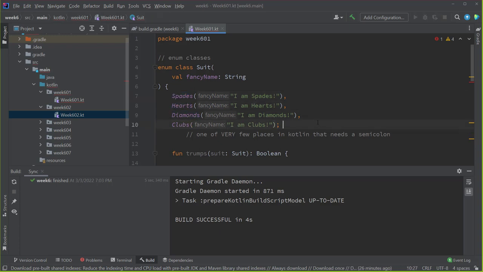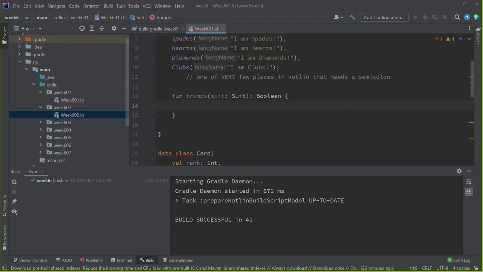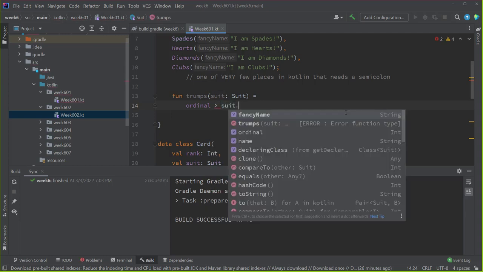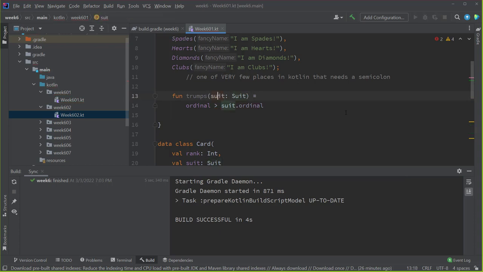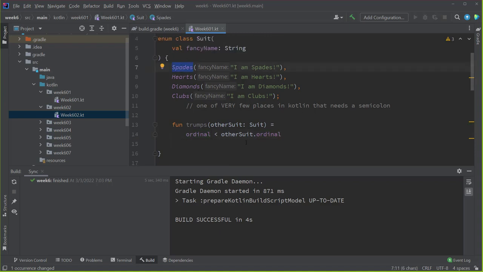Then what I can do is ask for the ordinal position of these. This guy is going to have ordinal position 0, 1, 2, and 3. And so here I could just say equals ordinal is greater than suit.ordinal. And actually, let me rename this to be otherSuit. Something kind of like that. So, oops, less, not greater than, less. So I trump the other suit if I've come up earlier in this list of positions.